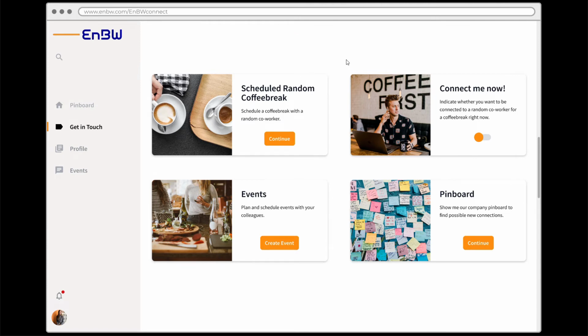Another slightly different option is the Connect Me Now feature. There's a toggle switch, as you can see here. When it is toggled, we signal our colleagues that we are ready to talk right now, that we have a few spare minutes, that we want to drink our coffee and think about something else, which tries to simulate the random coffee break in the office, for example. When you walk into the kitchen and there are some random colleagues that you want to talk to, then you can enable this.